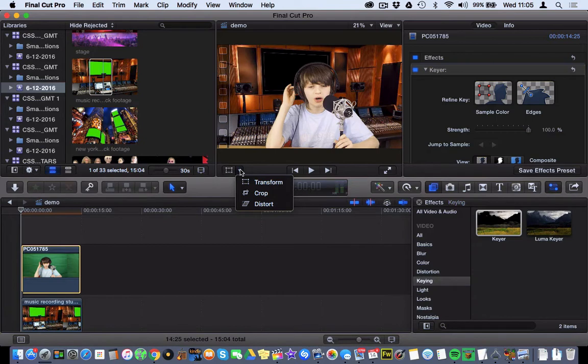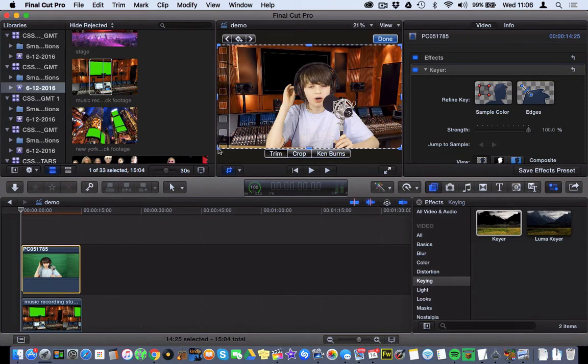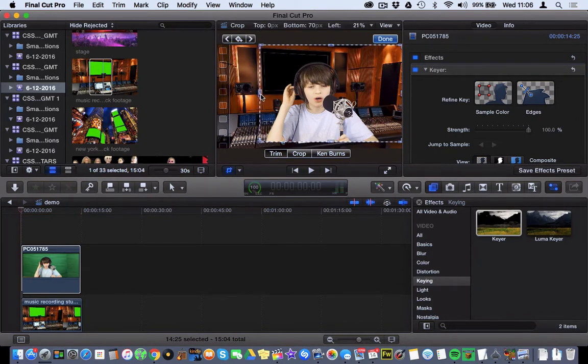I click the drop down arrow there, and what I want to do is crop Stephen and just make him a little bit smaller. Okay, so we're just going to crop him, and then we're going to trim them. Okay, so we're going to get rid of all that stuff on the right, because we don't need that. We just need Stephen himself.